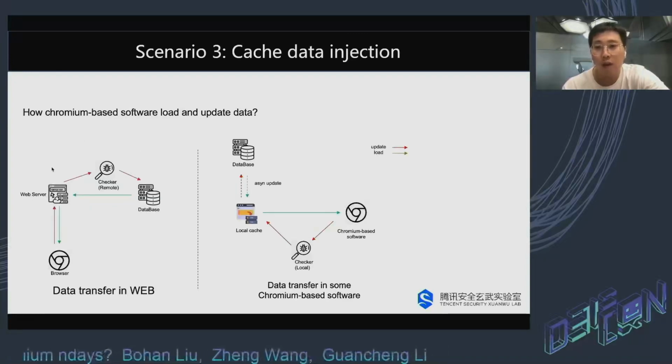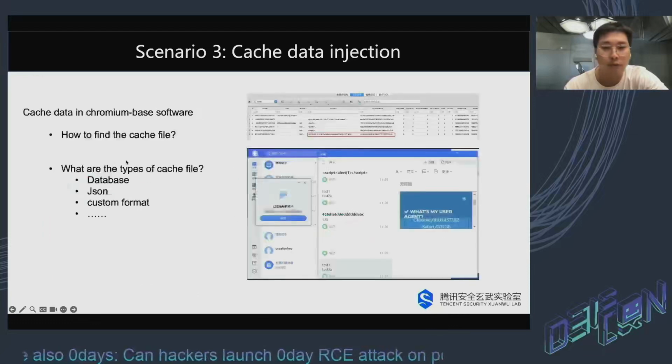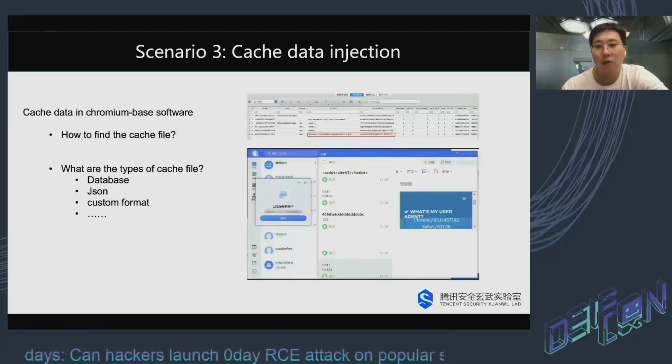Desktop software may face much more complex situations than a website, such as no network or speed requirements. This requires some local cache to solve the problem. When reading or writing data, the cache is modified first and then updated with the server through communication. In this logic, developers usually trust the cache and don't check it again when updating or loading it. Cache data can exist locally in various forms, such as a database, JSON, or a custom format.